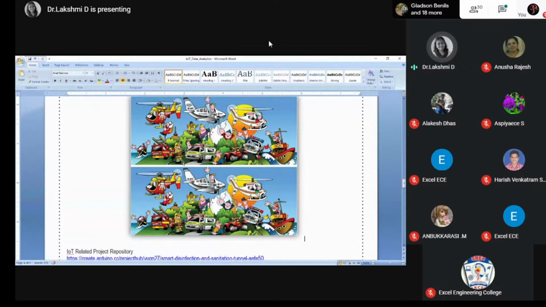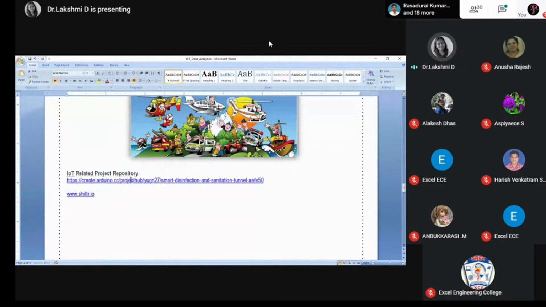If you really want to develop a real-time project, these are the two repositories I would like to give. You can refer to these two repositories for an end-to-end solution. They give an end-to-end solution: what sensors or hardware we need, what coding we need, and how it needs to be operated, like a step-by-step explanation.